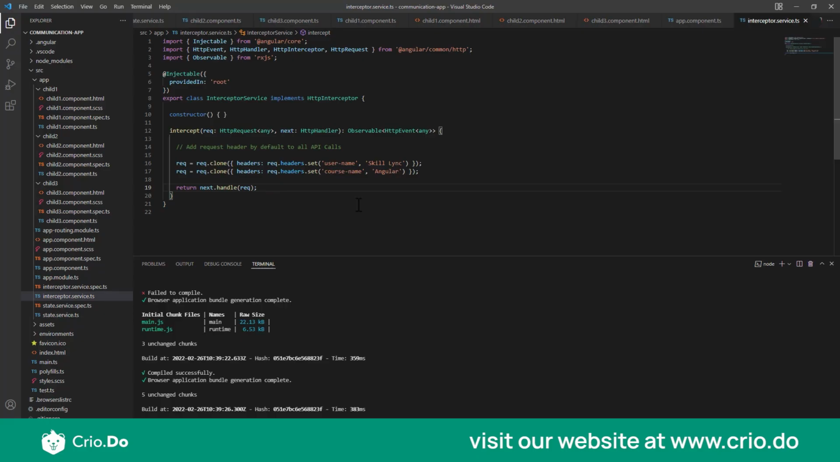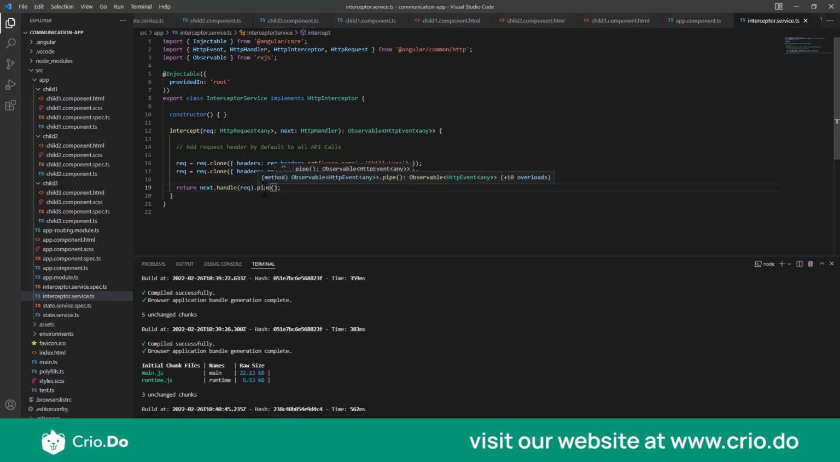Here, if you see, we have just returned next dot handle and directly we are returning the request and the response that is coming from the server, right? But what if I want to manipulate the response? For that, we have an RxJS operator called pipe. What pipe does is, whenever you get one observable, it will pipe it, in the sense it will chain it to another observable or another operation, and that's how it continues.